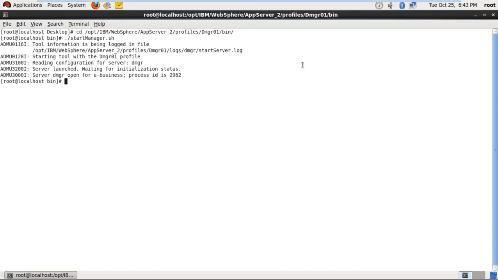So the server is started. Now open the administrative console. For opening the administrative console, I need details of the port number. So go to the config directory. Under this we have cells, DMGR cell, nodes, DMGR node.